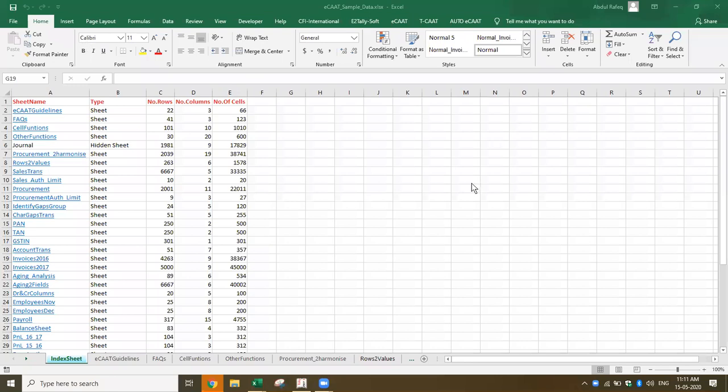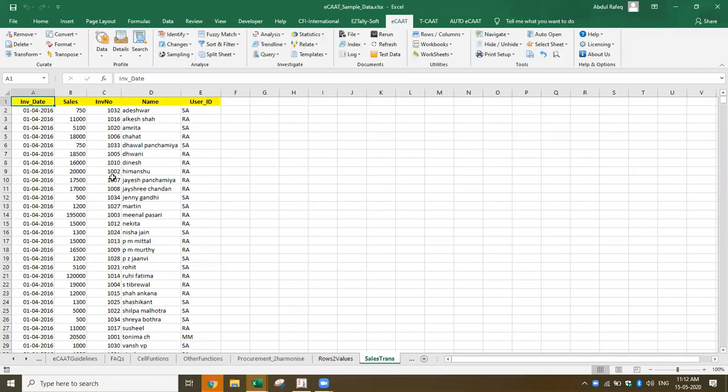Excel function, if you see here, these are all the functions. I have opened a sample data file. Now I'm going to open one file, let's say called the sales transactions. Now this is a sales transaction file.